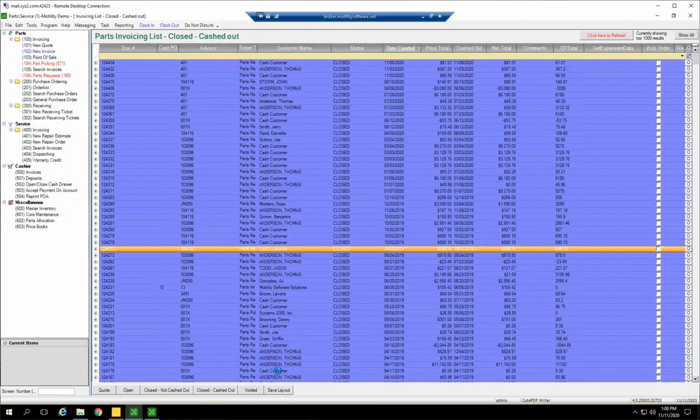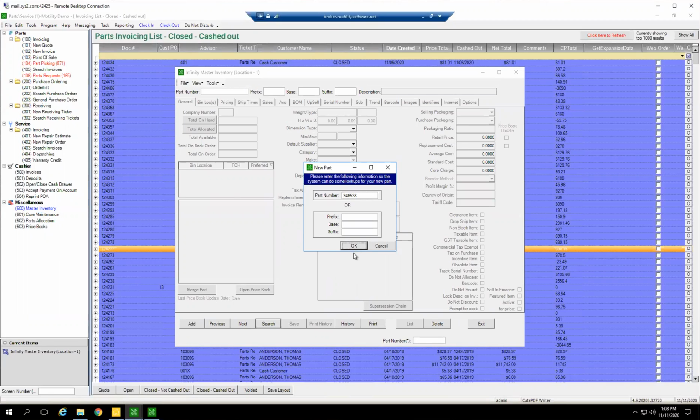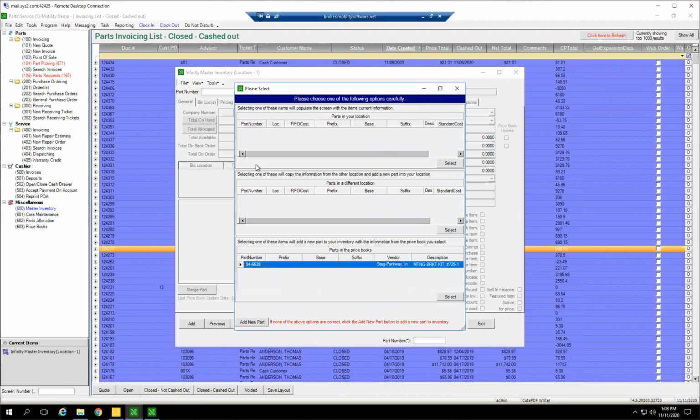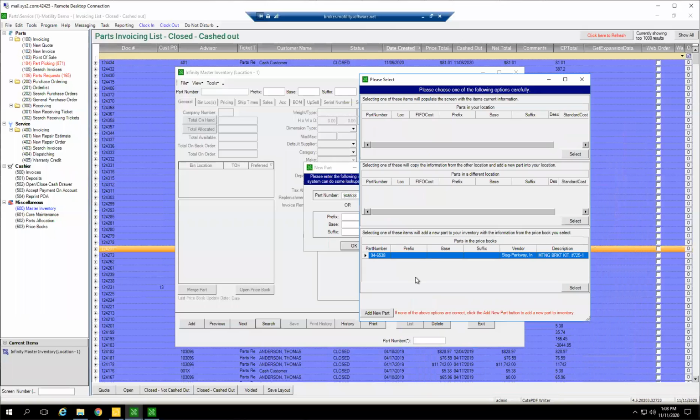So we're going to click on master inventory, and I could create a part from scratch. I could hit add, type in my part number. I'm going to make one up here, hit OK. The system is finding a part that matches that part number. It's from a parts price book. It looks like that random string of characters I typed in was actually a part number, except it's just missing the dash. We're going to go ahead and skip this price book add, but that is part of why I wanted to show you this process.